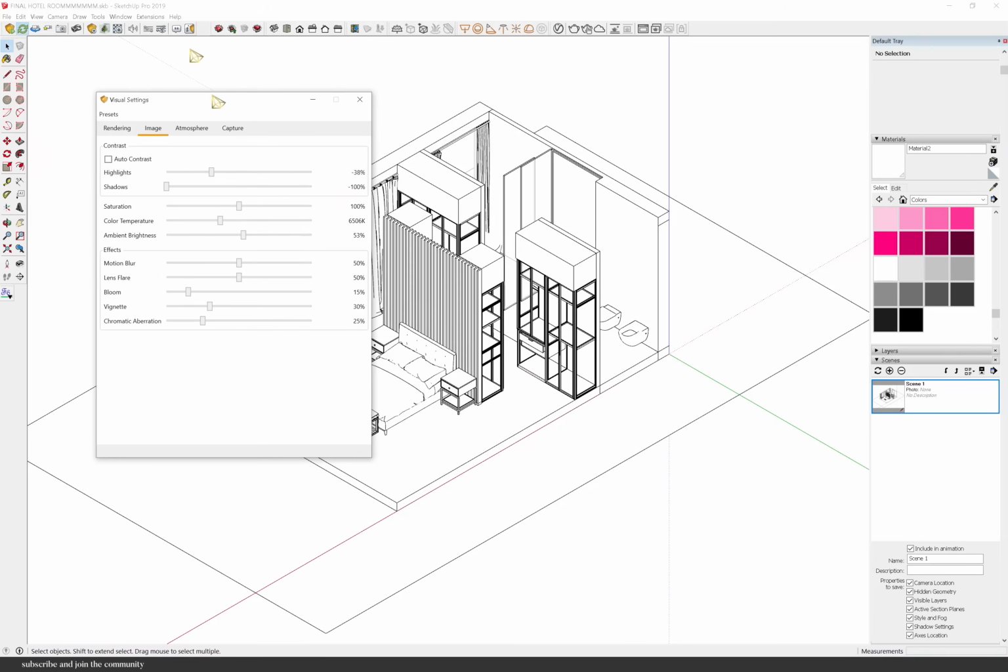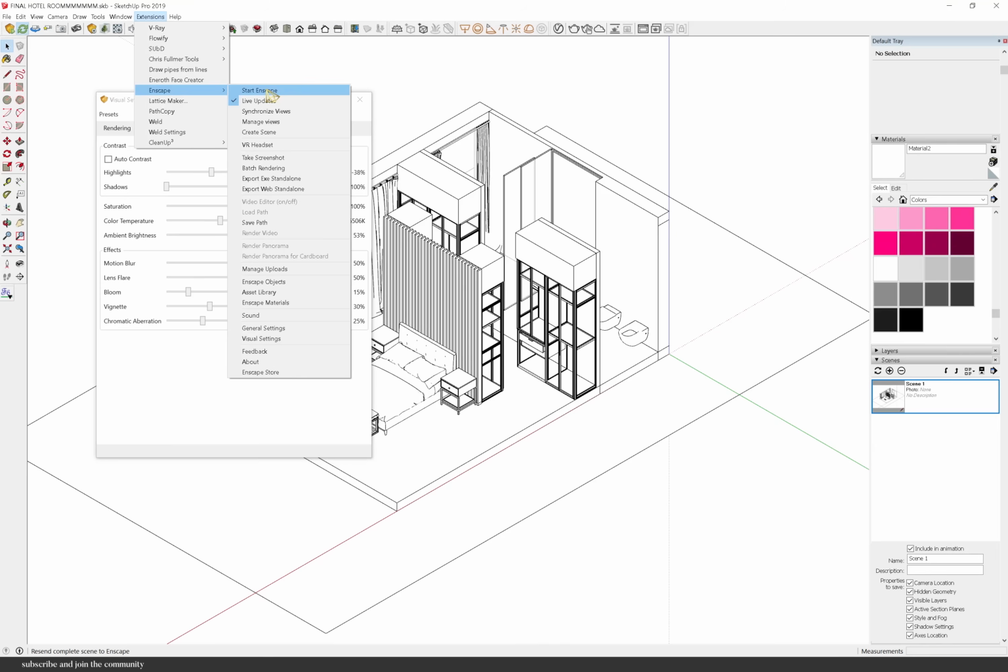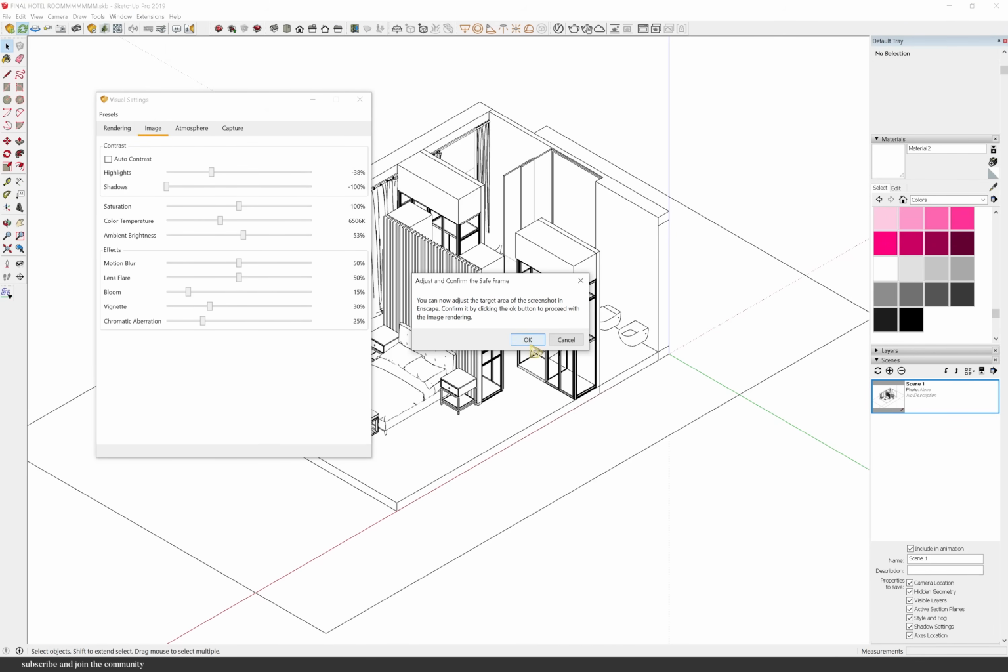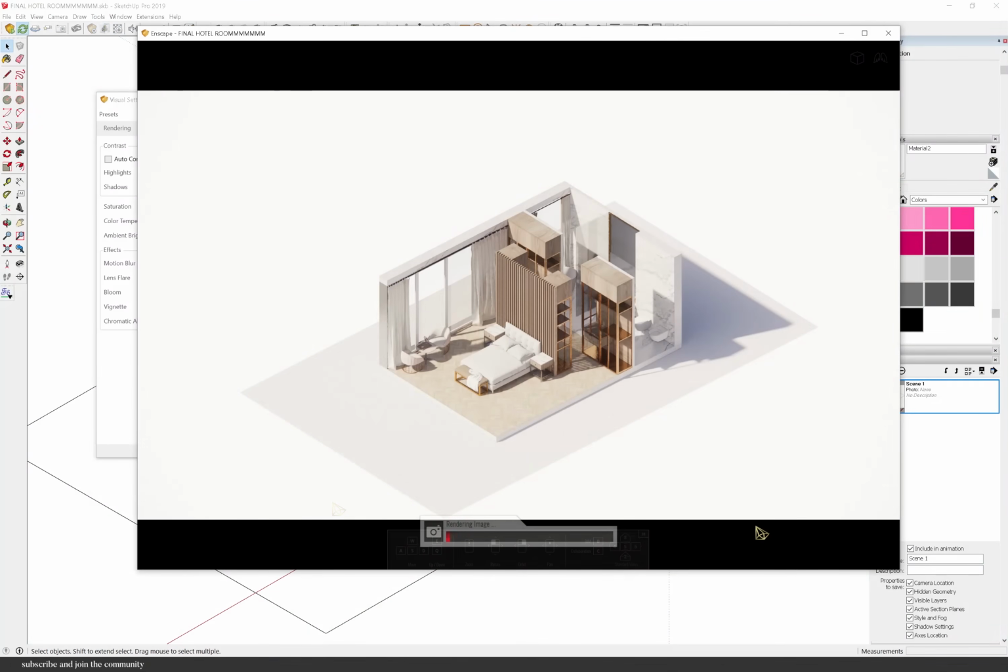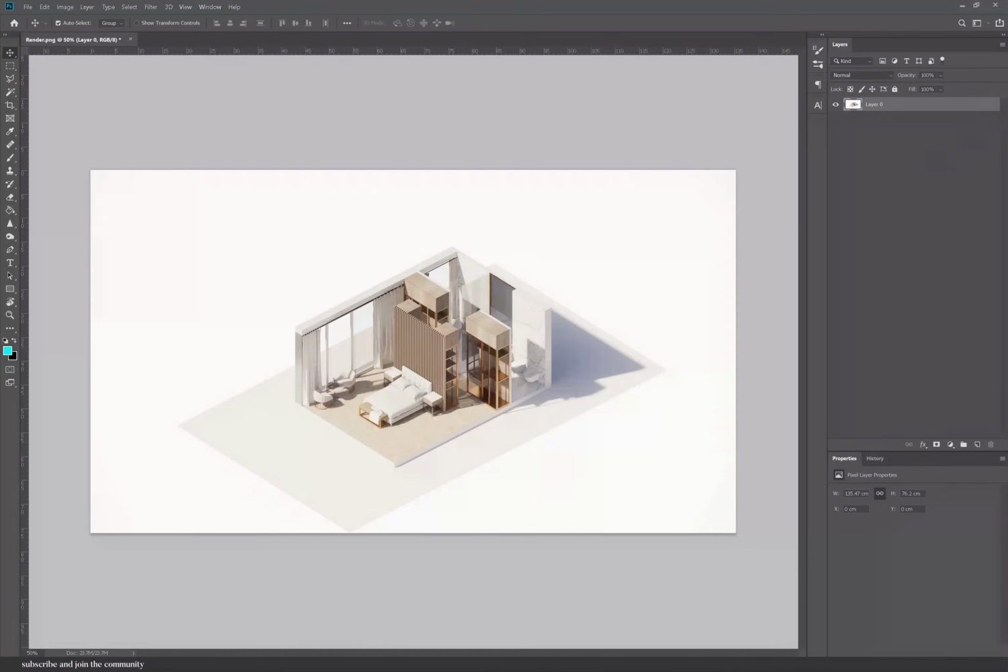If you go into Extensions, Enscape, and then take a screenshot, that will render the space for you. And you can see how quick it is to actually render it on really high quality settings. Though I don't think it's as realistic as V-Ray, it is definitely a really good close match, especially for beginners in rendering like me.